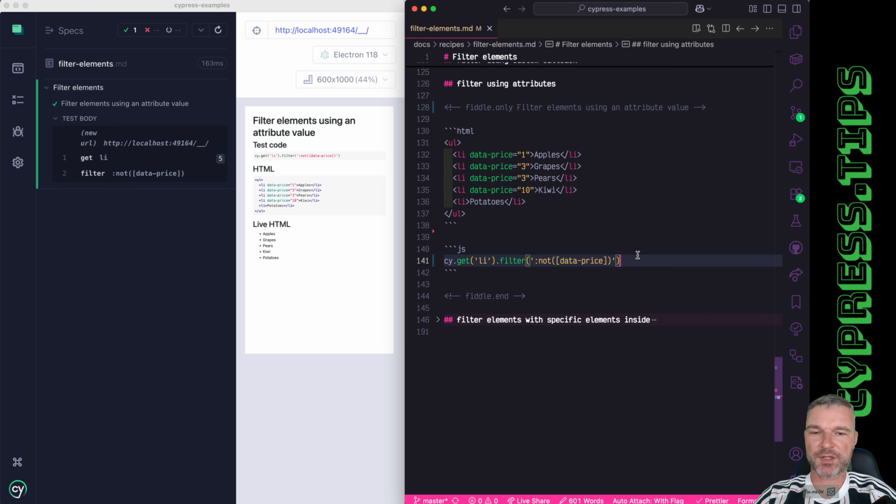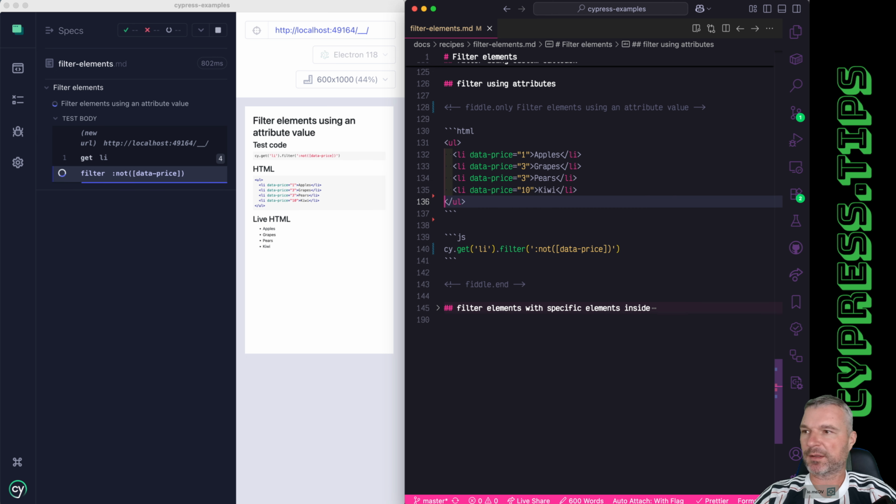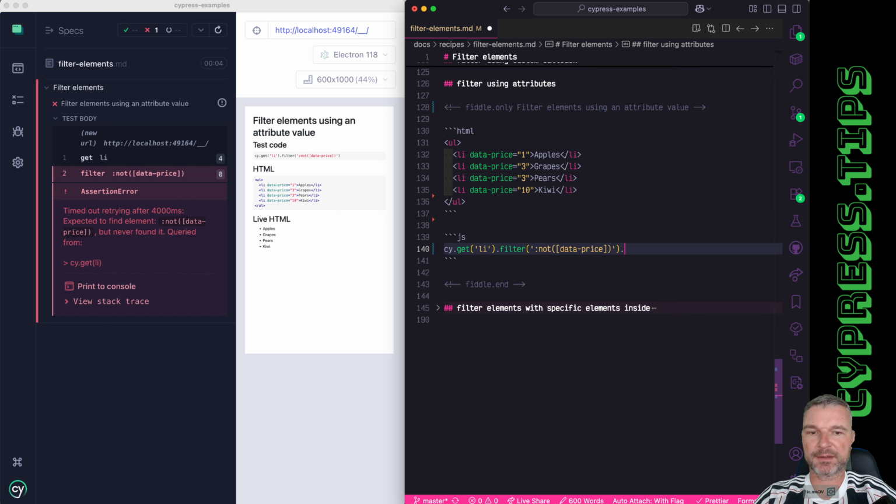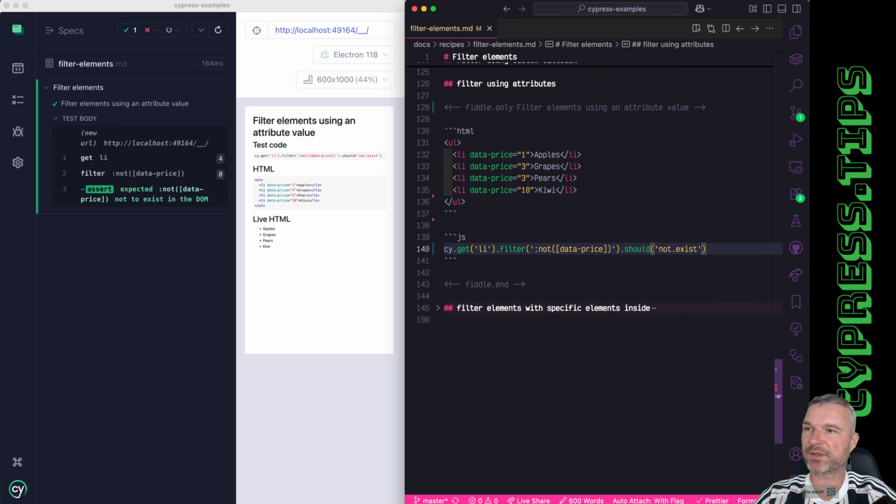And just to finish the existence assertion part, let's say there are no elements without data price, and you want to confirm that there are no elements, that's the expected thing. You can say should not exist. So you specifically say should not exist in your assertions.